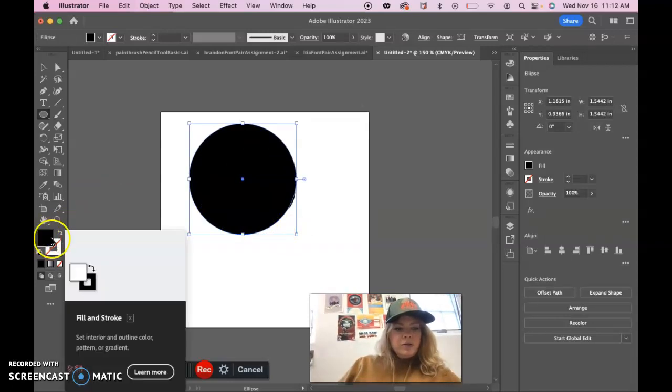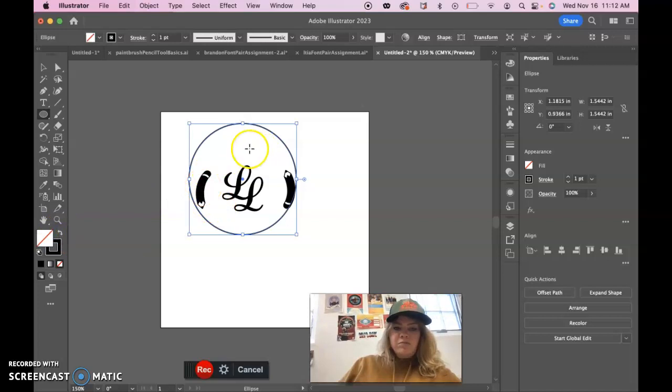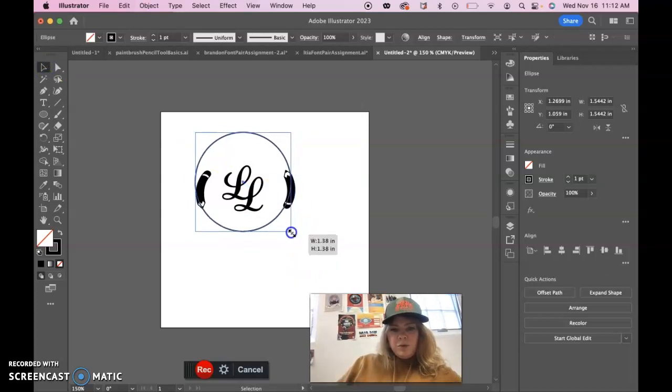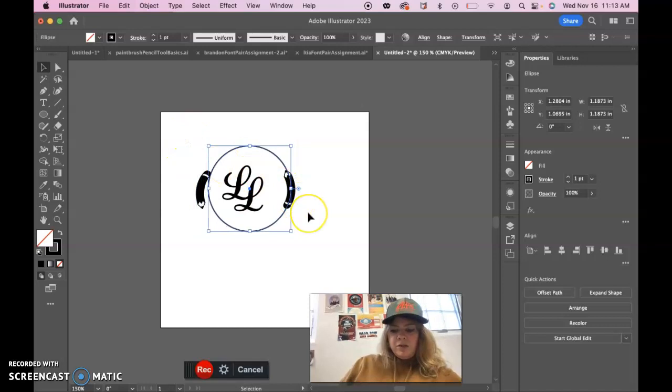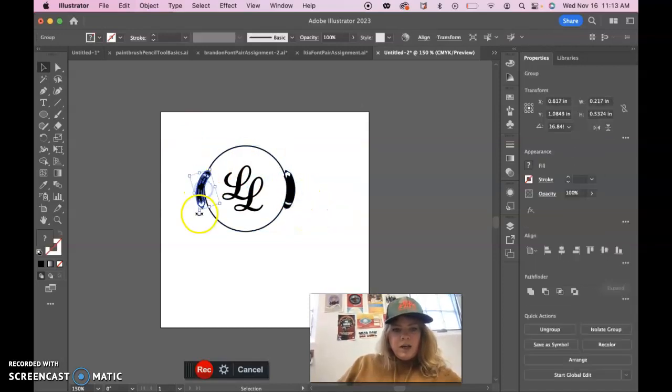This is the fill color on the circle, and this is the stroke, which is the outline color on the circle. But there's a little swap fill and stroke button here. If we click that, we can just see through the circle now, which is nice. And we can size this down. Let's push shift so we don't lose our proportions. And let's just get a nice size circle. And that will give us a little bit of a guide for how we want to set up these pencils.